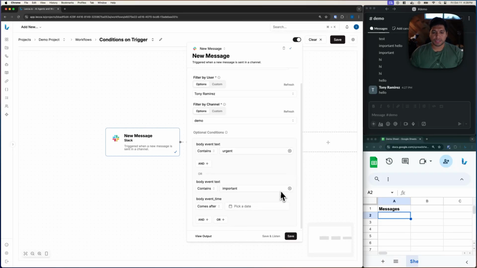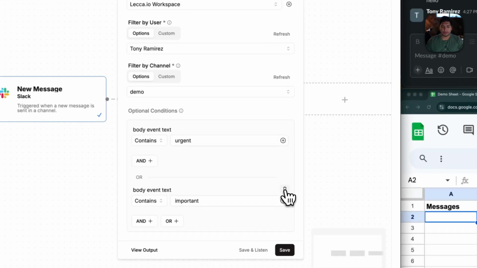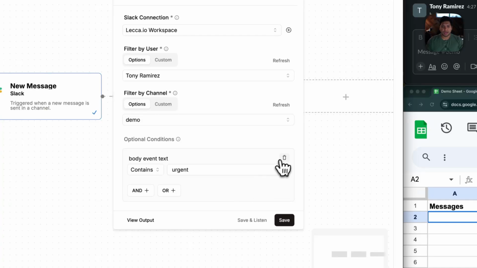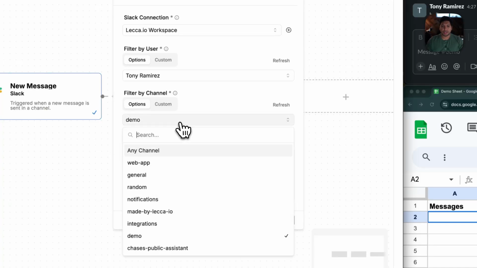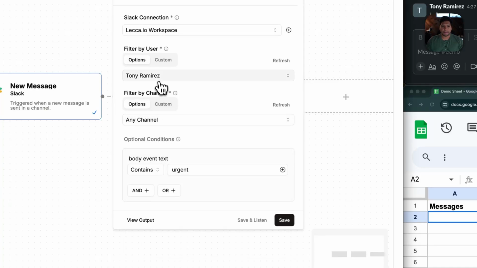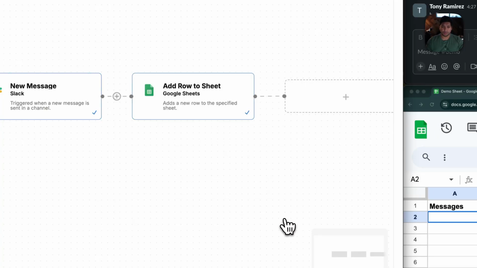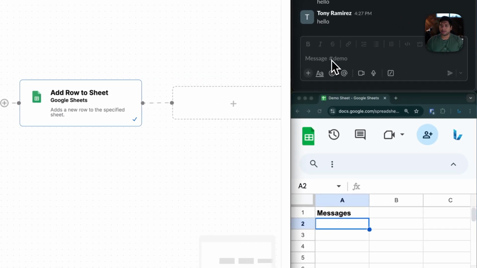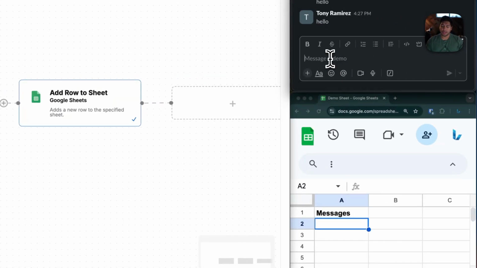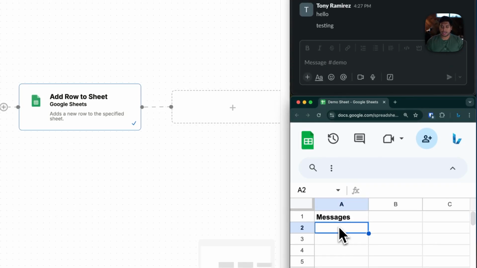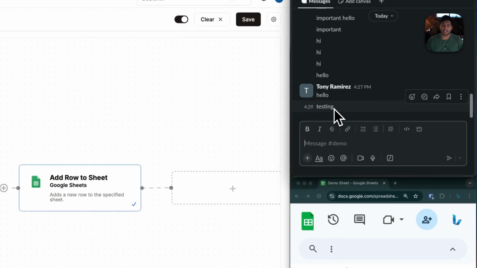Okay, so I'm going to delete these, and let's just keep the urgent one. And let's also set the filter to any. So if anybody in any channel sends a message that has the word urgent, it's going to trigger this workflow. Let's type something that says testing. We should not see anything pop up down here because the text does not contain the word urgent.